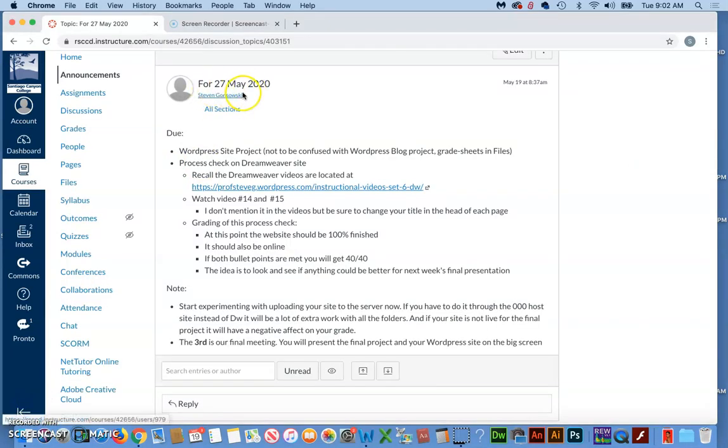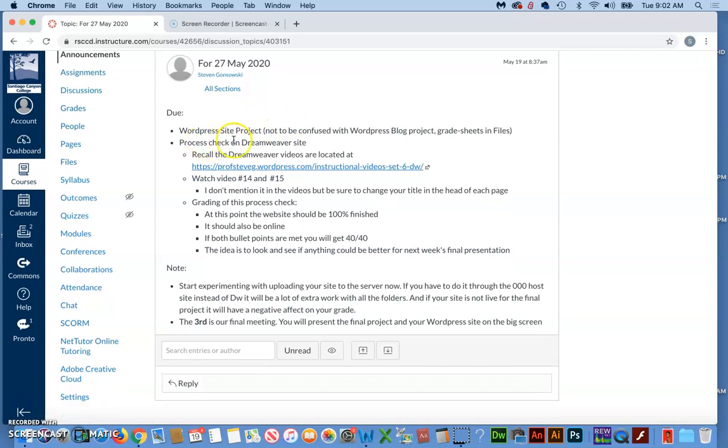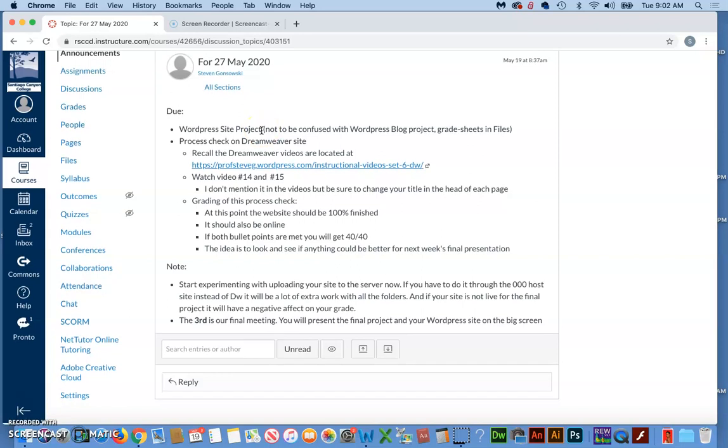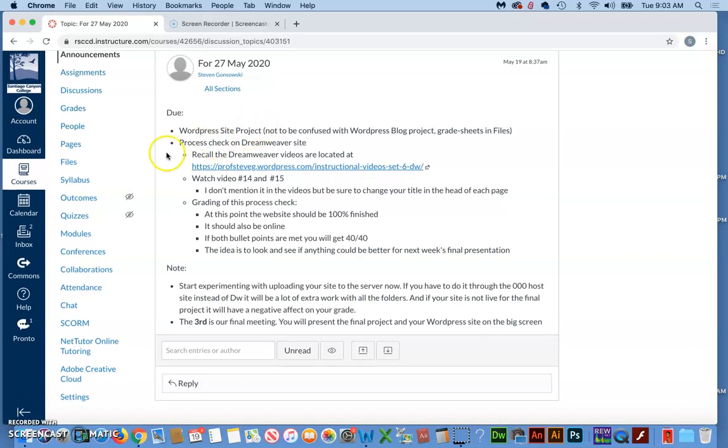For next week, May 27th, the WordPress site is due. Just make sure you don't confuse that. I know you already had a project due, which was the WordPress blog. It can be the same exact URL, but this time the objective is to make it more like a website. Again, just go over to Files, download the grade sheet for the WordPress site, and at the same time do the same thing for the Dreamweaver site so you're prepared for the very final class. And then there is also a process check on the Dreamweaver site on the 27th.